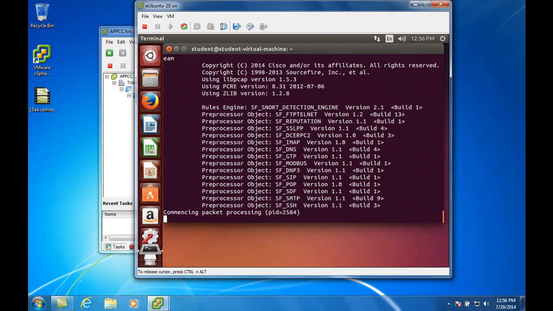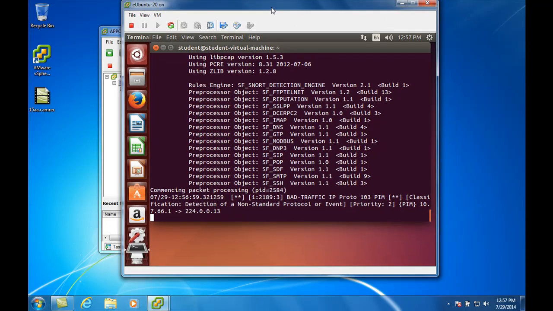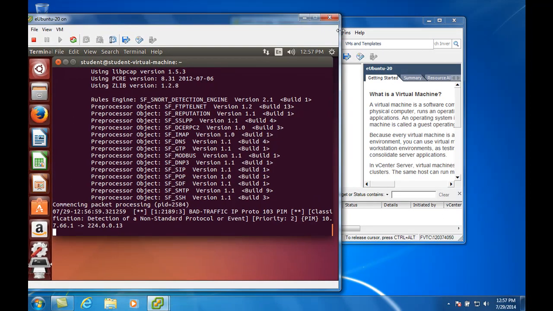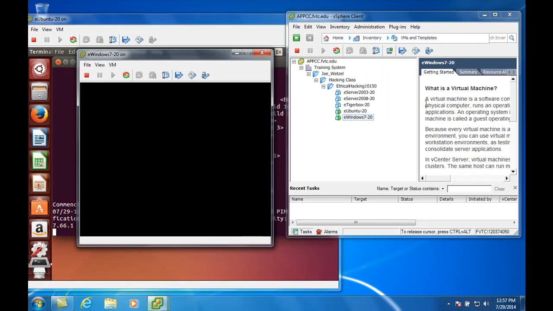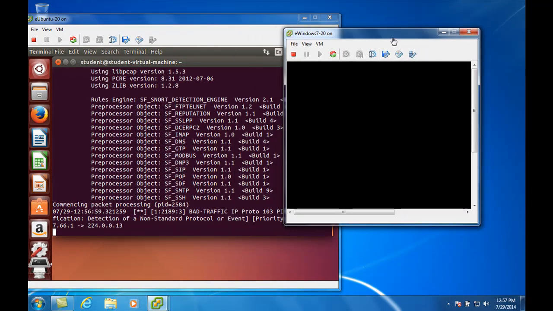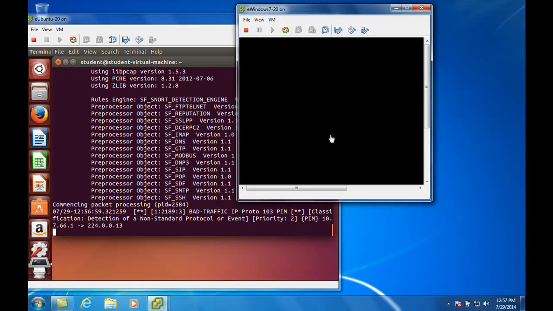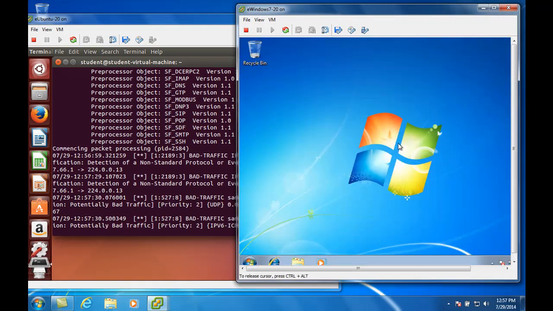So at this point, it's loading up all the rules. It's basically running. And anytime it sees something, it's going to detect it to the screen. So now that this is up and going, I'm also going to start up my Windows 7 machine. I'm going to open up my Windows 7. Okay, so I've got my Windows 7 here.